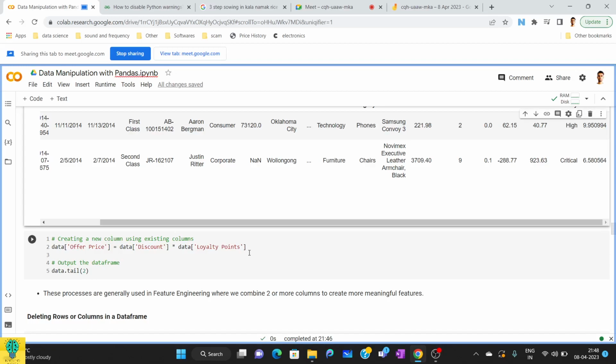So I want to add the column offer price. So I'll write data and the name of my column is offer price. And this is going to store values from data.discount column into data loyalty points column. So whatever the values are there in discount and loyalty points, it is going to get multiplied. So 0th row data will be taken from discount and 0th row data from the loyalty points, and that will be multiplied and stored in the 0th row of offer price. So the indexing is maintained when the multiplication is being done.